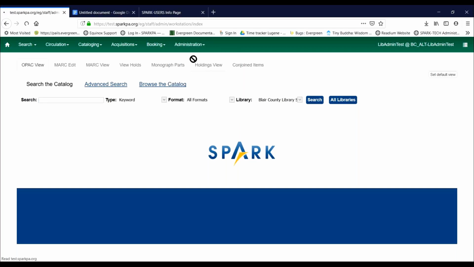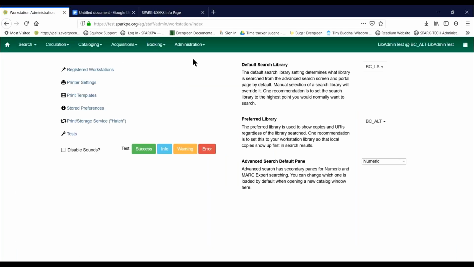I'm going to go back to this tab, and I'm going to let Katie talk about printer settings. Oh, I got my voice back. Okay. Yep, sorry, I was muted still.